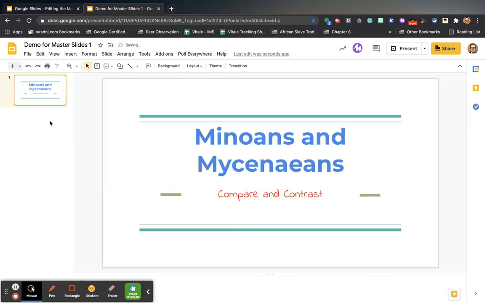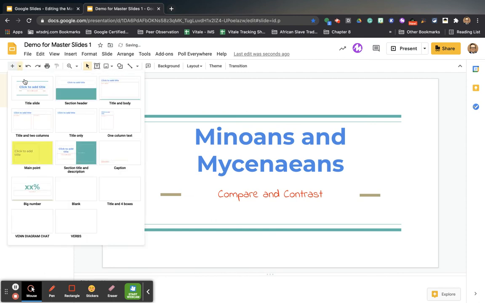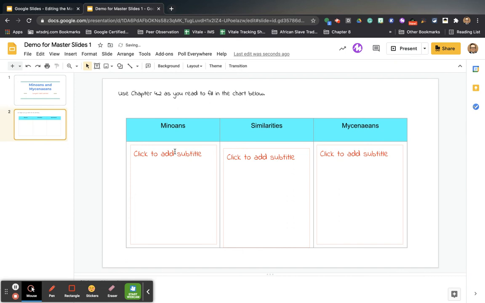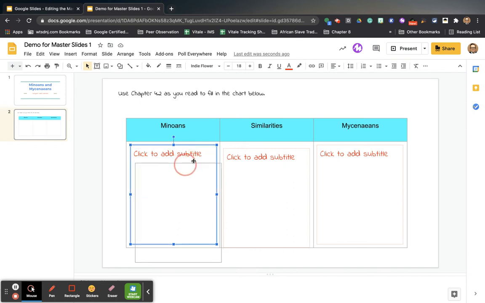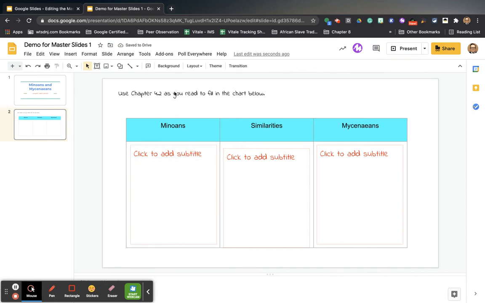Yep, I forgot something. So when I go up here to add the new slide, I do the Venn diagram chart, and now all the information is here, and they cannot move this information behind it. They can move these little text boxes here or change the font and stuff like that, but the information and the directions behind it are locked.